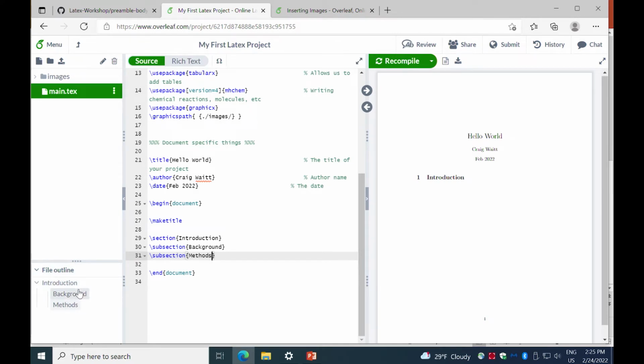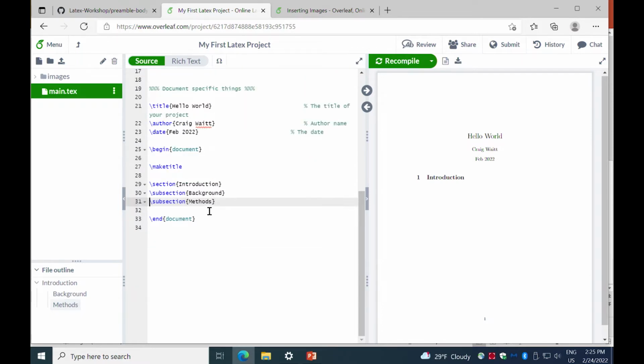So if, for example, I wanted to go and update the content in my method section, I can just go to the outline, click methods, and it'll take me straight to my methods subsection. So Overleaf is being very clever. It's watching what we're typing. It's organizing what we're typing in order to make navigation move smoothly.